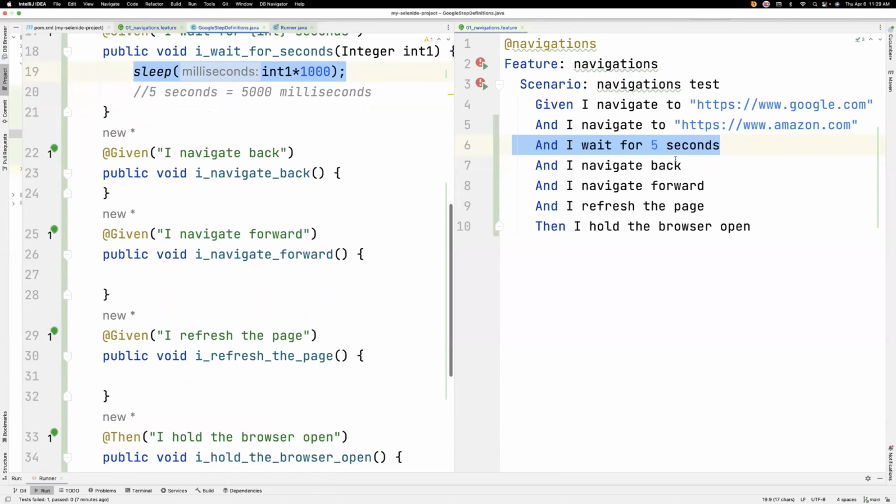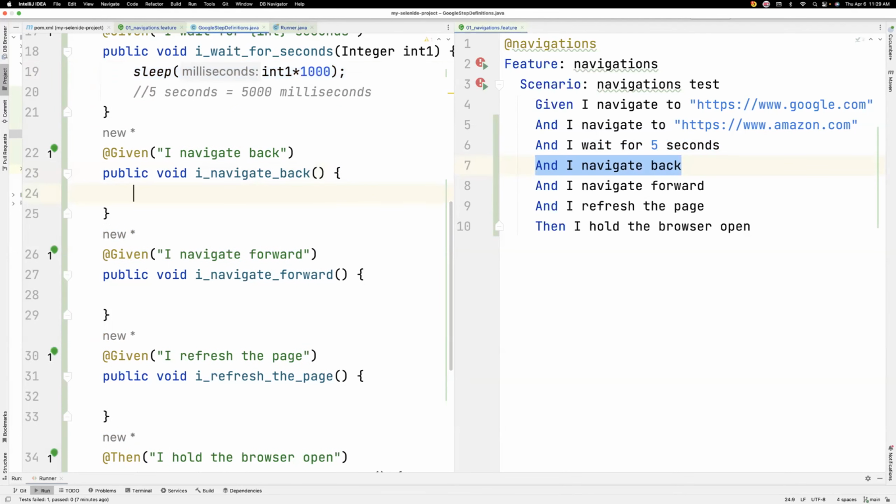Next one is I navigate back. How do I navigate back with Selenide? In Selenium, it is driver.navigate().back(). But in here, all we have to do is call the back function, just back. It is going to take us to the previous page. So we were on Amazon last time. It will take us back to Google.